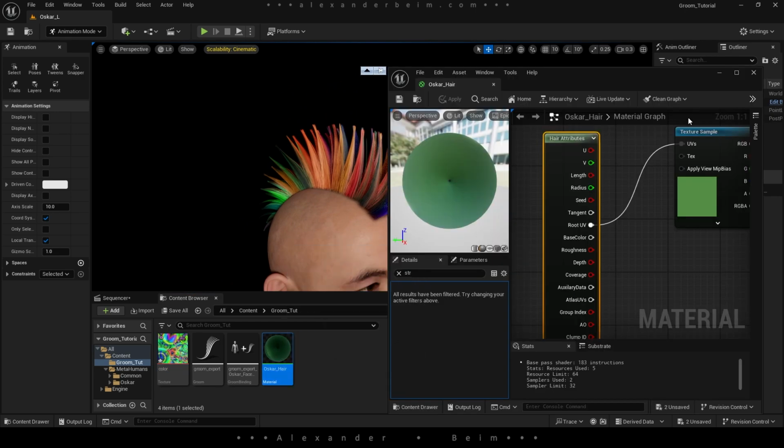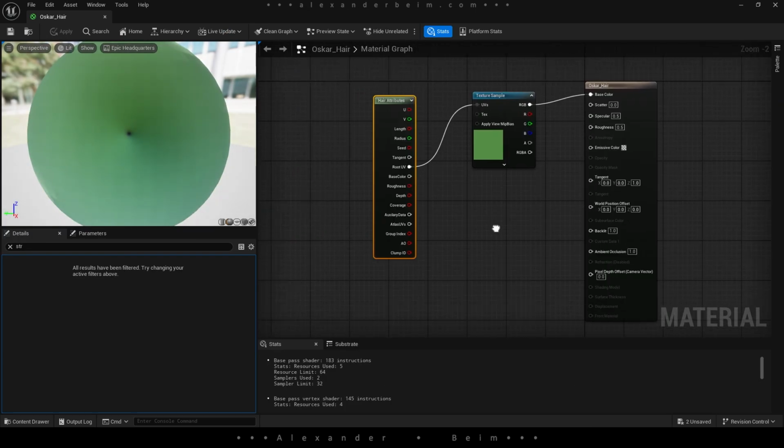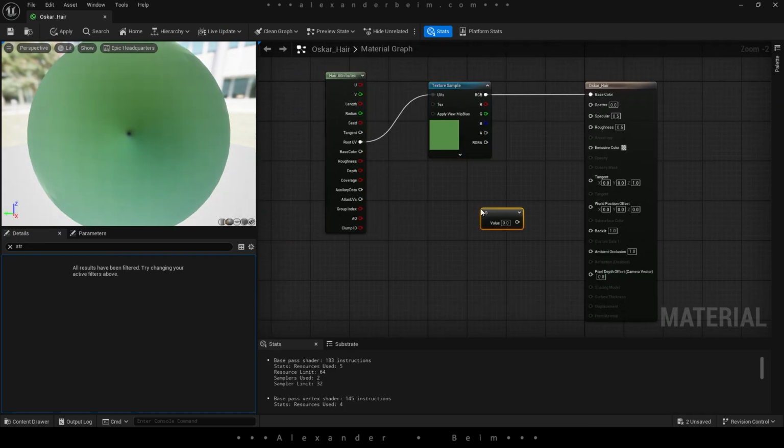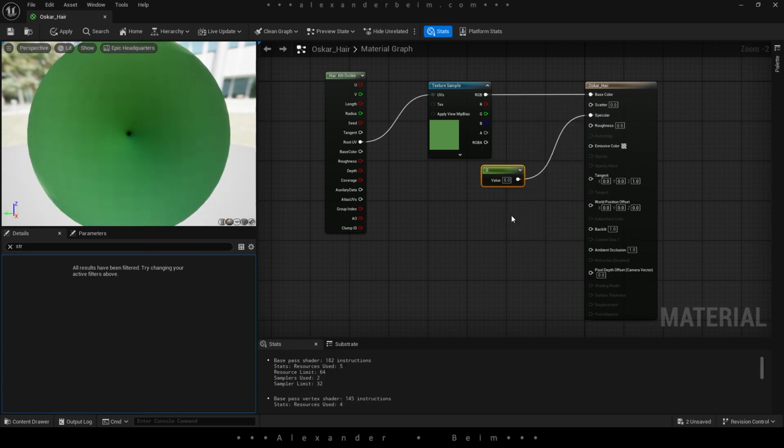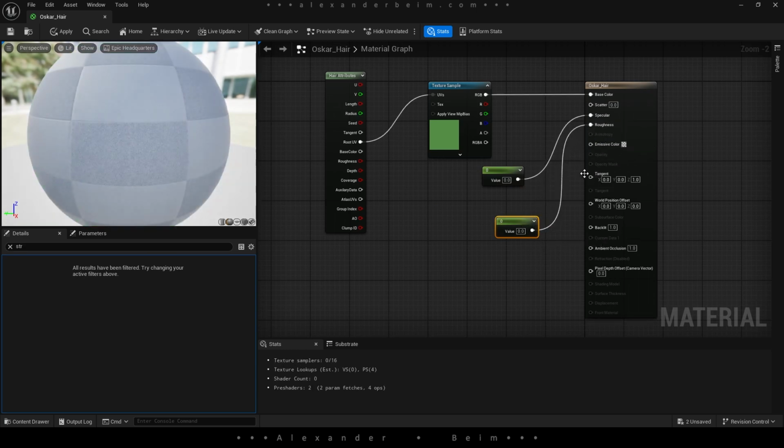Now let's create settings for the hair's shine. By pressing the number 1 key and clicking the mouse in an empty space, we can create a value. We connect this value to the specular. In the same way, we create another value and connect it to roughness.